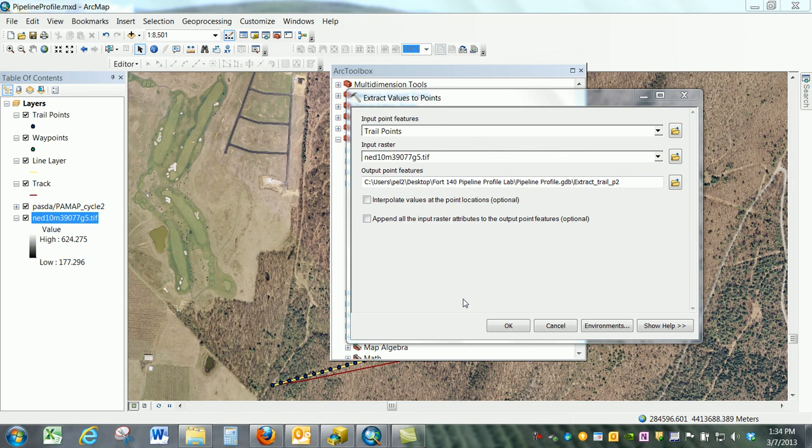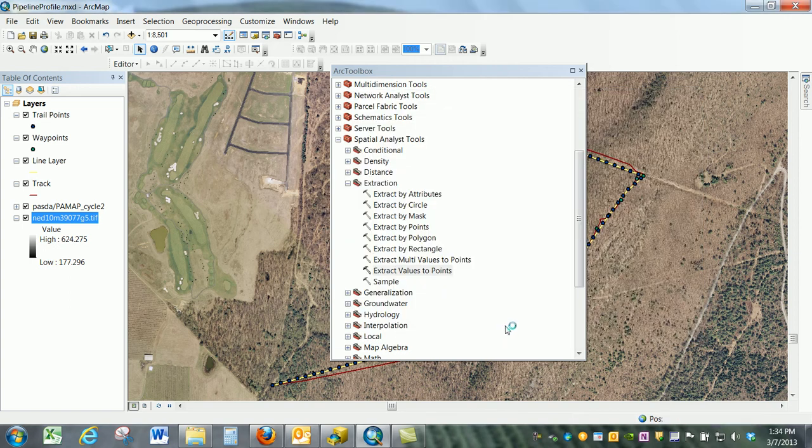Well, it didn't work very well the first time I did it, and I think this time I'm just going to leave the name that they gave it. And now I've got my trail points as input, I've got my raster as input, and the output I'm just going to leave the name they gave it, and then I'll say OK, and hopefully this will work this time.